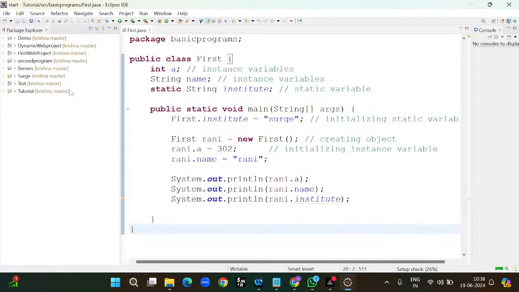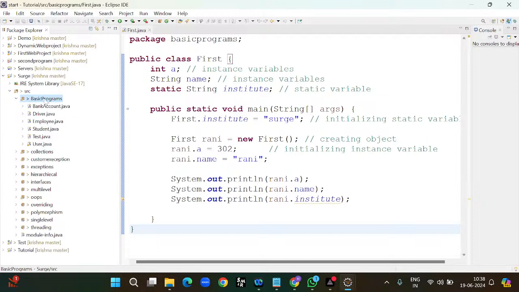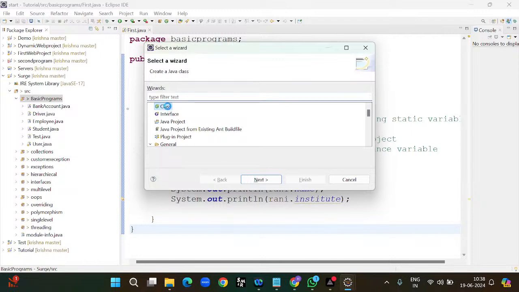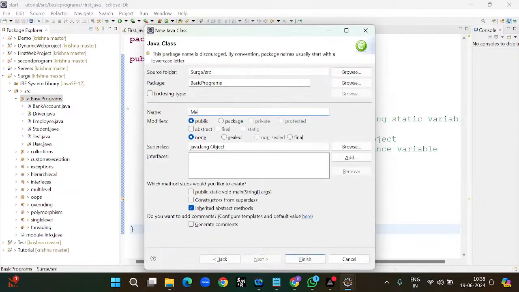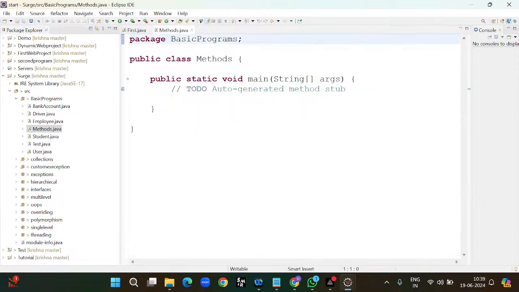Now I would like to take one more file inside this basic programs. I am creating one file, and the file name I am mentioning is methods. Name you can give anything, no issue. I am taking the main method. Now you can observe, this is the main method.